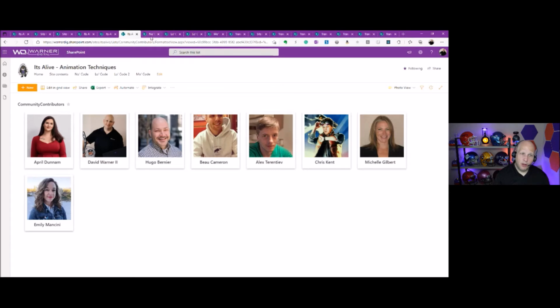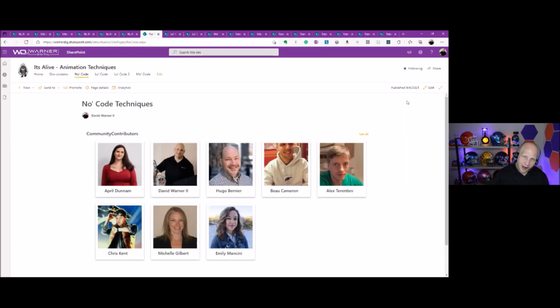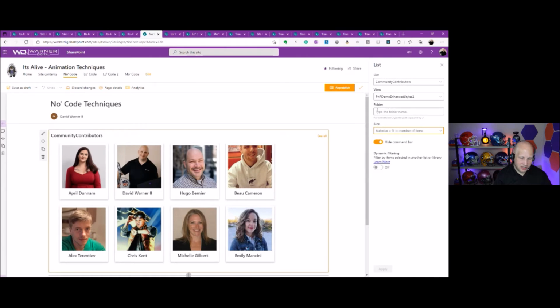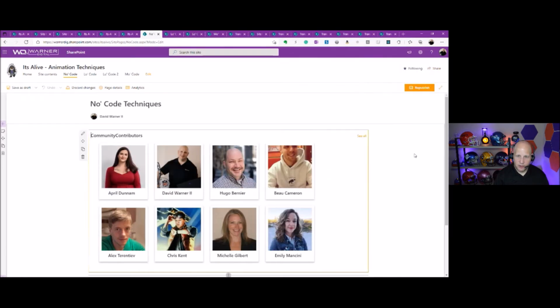But remember, in the list web part, you can actually inherit the list formatting experience. So what we've done on this page is we've taken the list web part, and if I edit it, we see those properties right here, right? And we're pointing at the same experiences we were using: Community Contributors, with a couple of views. In this case, we're using PNP Demo Enhanced Styles 2. And it has put it on the page, essentially inheriting exactly what we got from the list formatting.